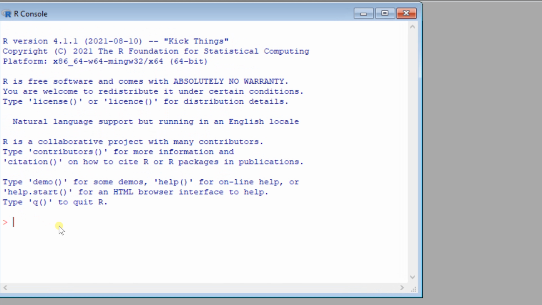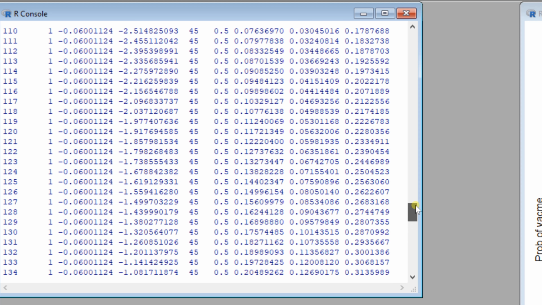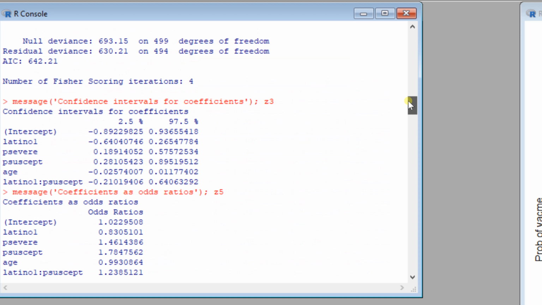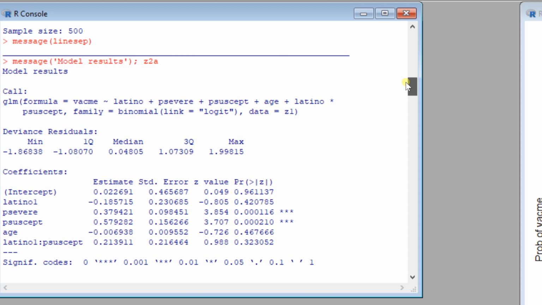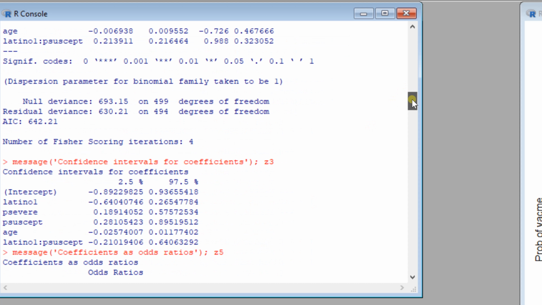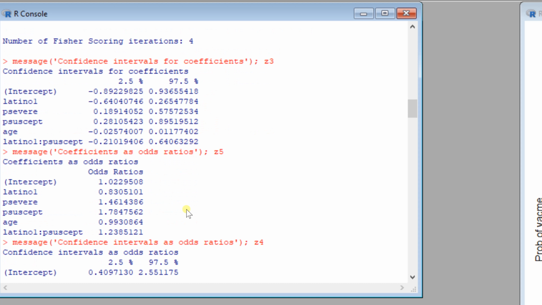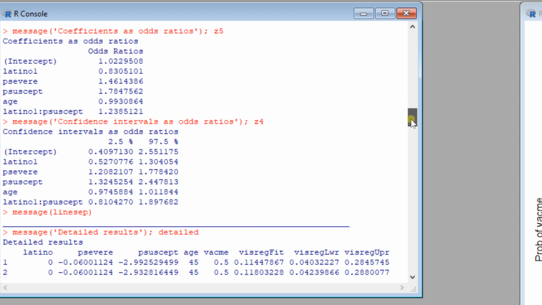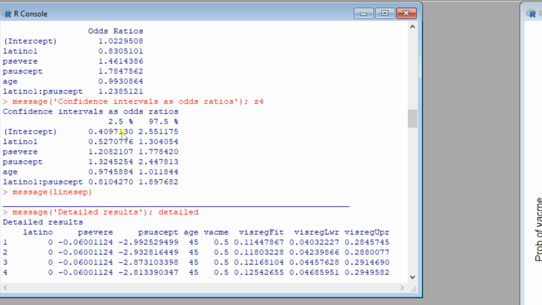I'll hit Control V to paste it, and up comes the results. So we go up and again we get the traditional output for the logistic regression. Here's the interaction term, the coefficient estimate for it, standard error, the z-value, and the p-value for it, and it's not statistically significant. The confidence intervals, and then everything translated into odds ratios and confidence intervals for them. Again, I'm not focusing on the logistic part of this because I cover that in my book. You can get the ins and outs of that there.